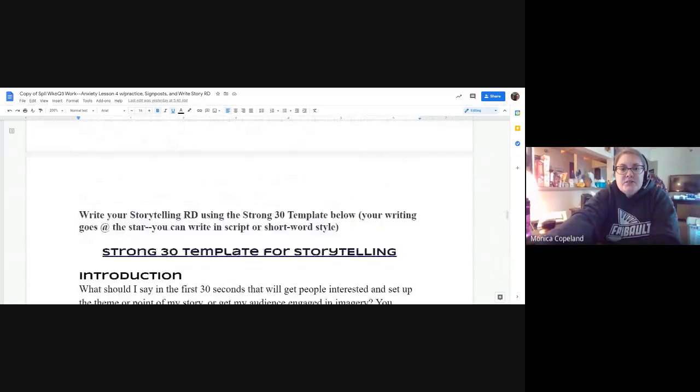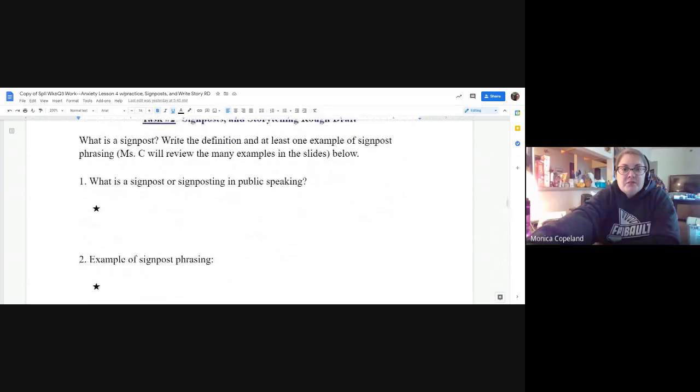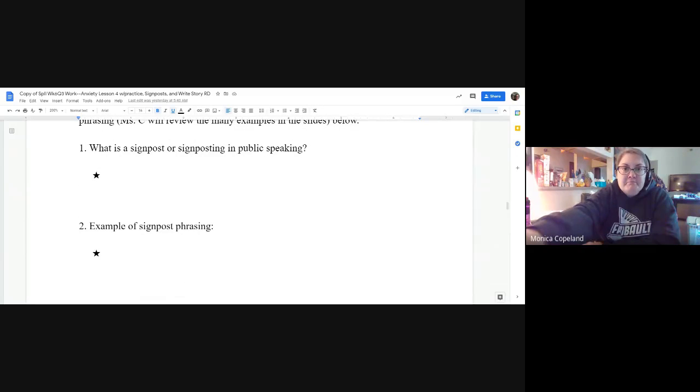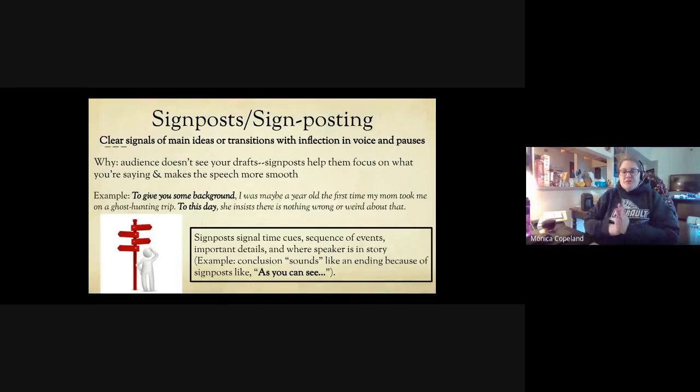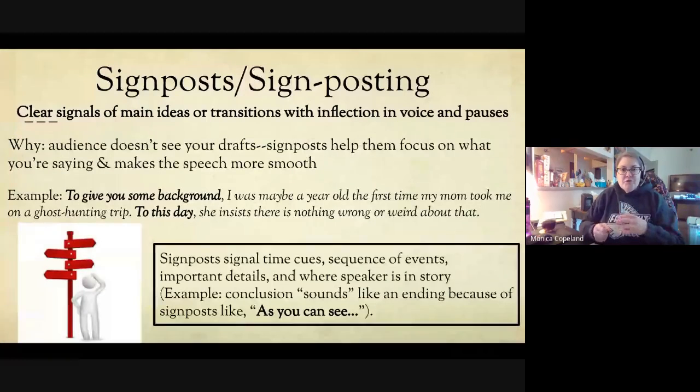So let's go back and teach you what a signpost is. And the odds are pretty good you've already been using some of these. But signposts are something that take stories and speeches from good to great, because this is what they are. Signposts are clear signals of main ideas or transitions, and how the audience picks up on them is inflection. You stress them with your voice. You also stress them by pausing.